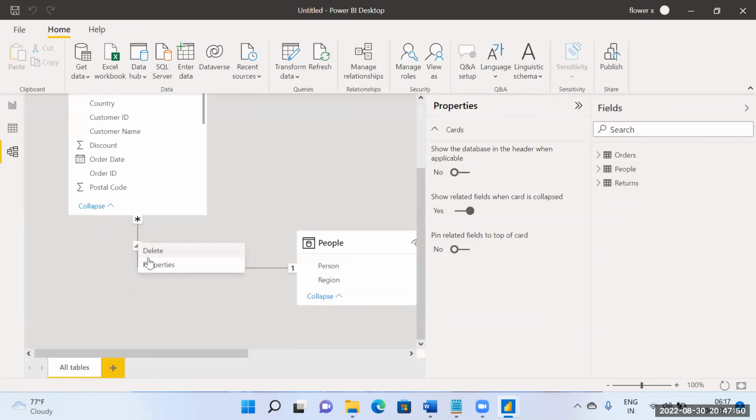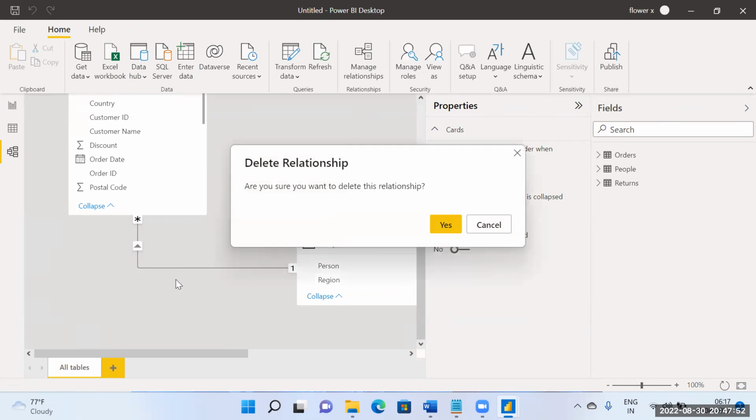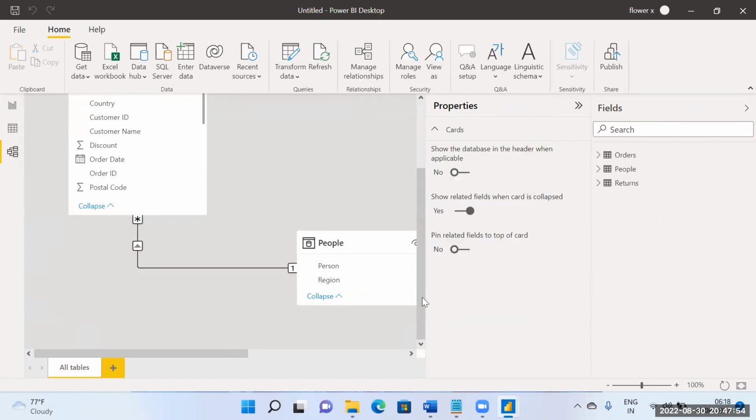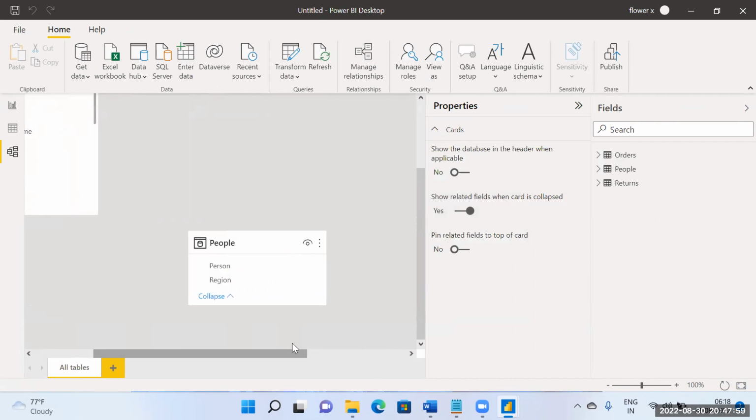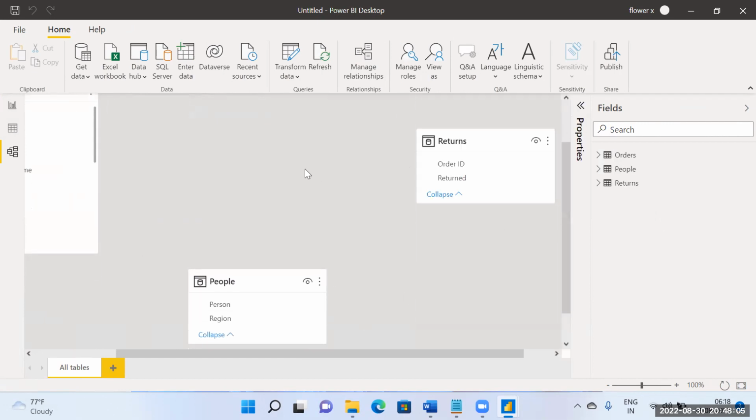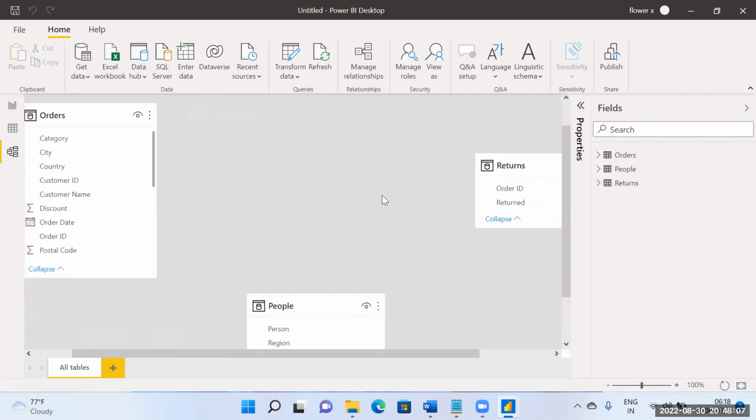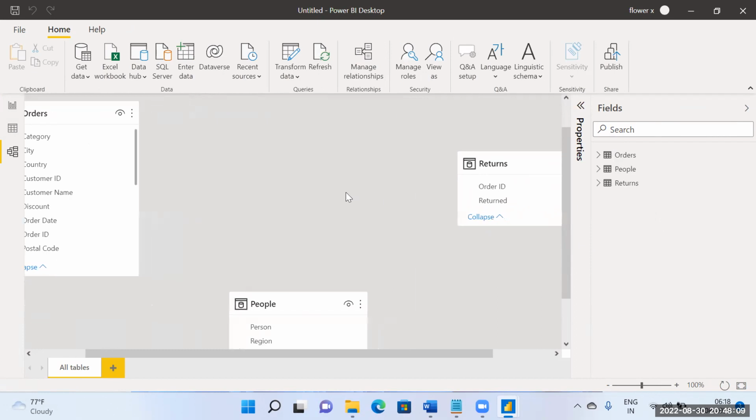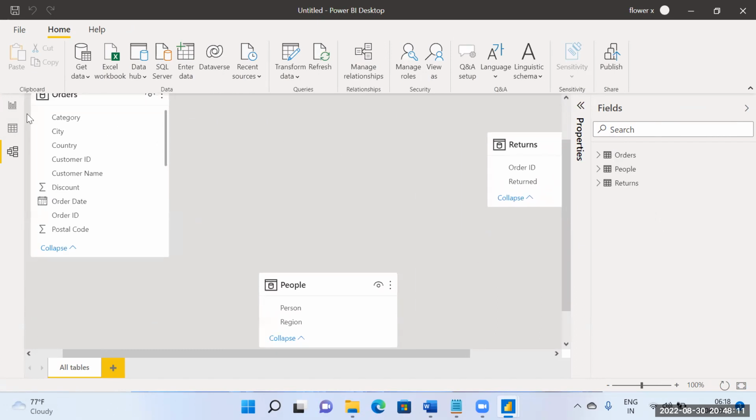So let me remove all the relationships which are created by default. Now everything is a single entity. Nothing is connected. You can see all the tables here, and here we can establish the connection. I'll show you how to establish the connection, but before that, let me show you an example.